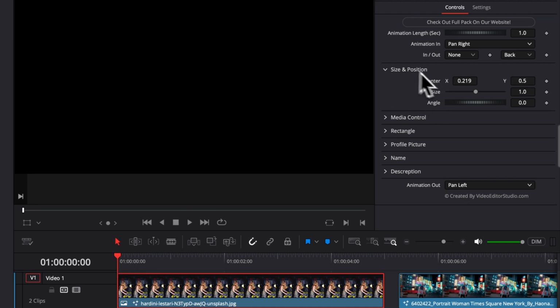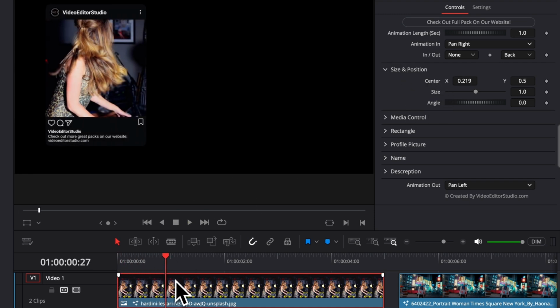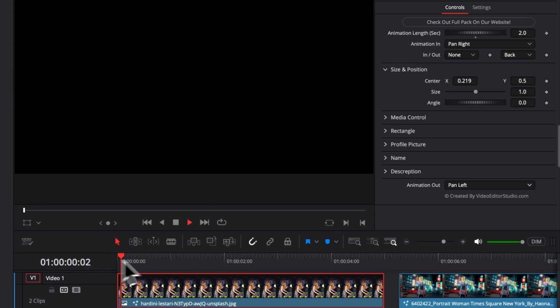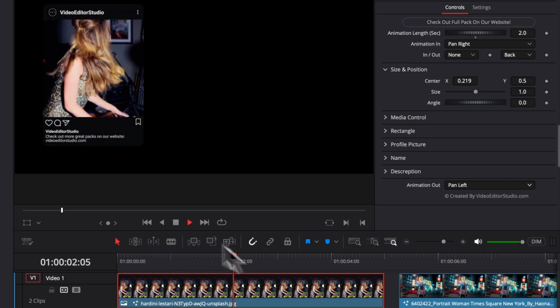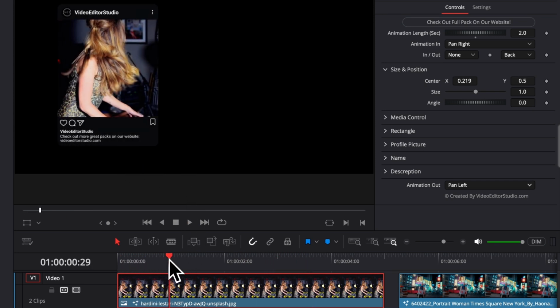Then you also have control over the timing of the animation. So right now it's taking about 1 second for the animation to be complete. But if you want to have it faster or slower, you can adjust that with the animation length in seconds. Right now, if we want to have it taking longer, for example, we can do 2 seconds instead of 1 second. And now if we play it, it's going to take twice as long for the post to come in frame.